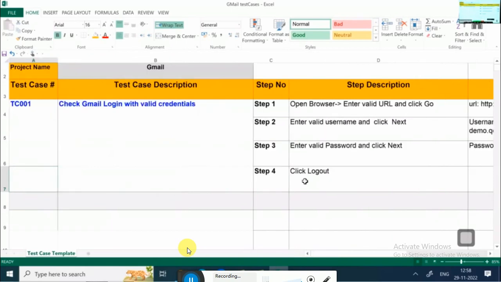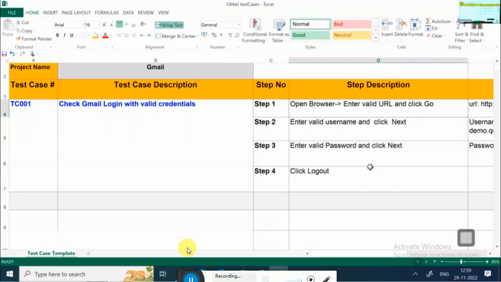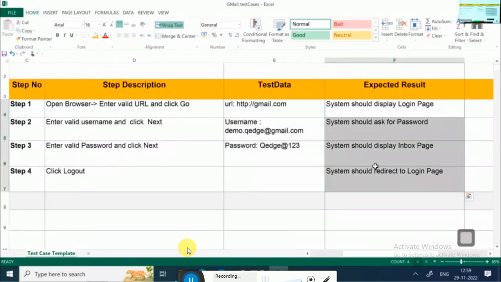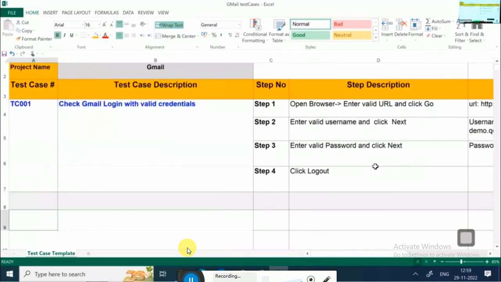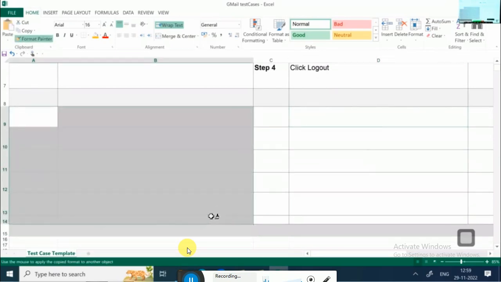Test case 1 completed. My first plan: let us verify Gmail login by giving valid data. This is a plan, this is a procedure. This is some sample data. It is my expected behavior. Hope you understand the first one. Now, let me write one more test case for the same.